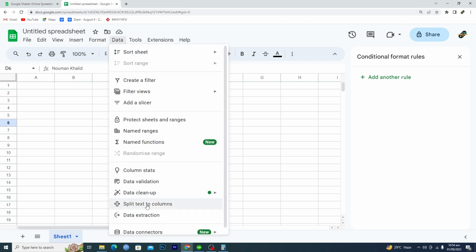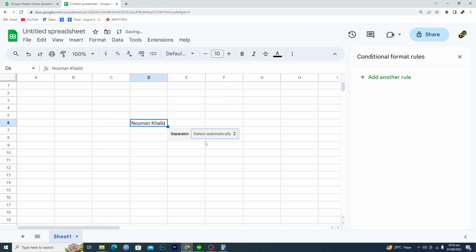Now you will select this cell here and you will go into this data option and split text to columns, and now basically it can split up your text based on number of filters here by detecting automatically comma, semicolon, full stop and space. So right now we have space between our first name and last name, so we will select space, and here you can see that basically our name has been split.